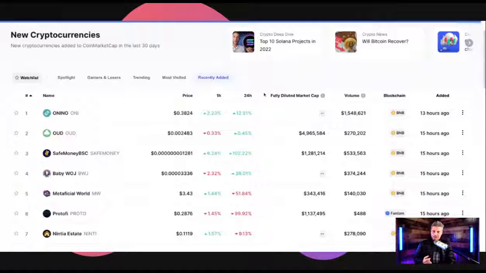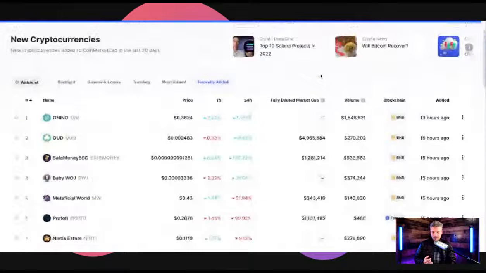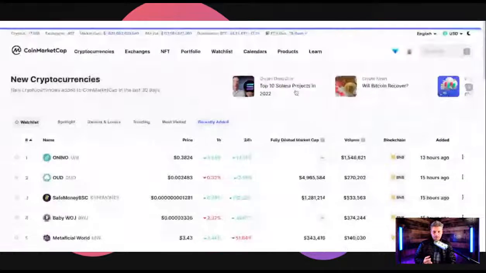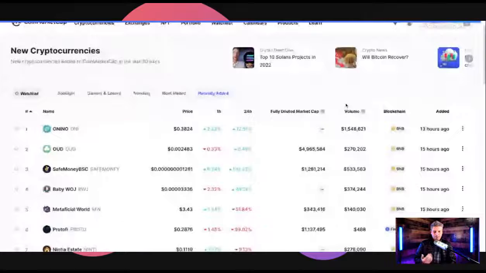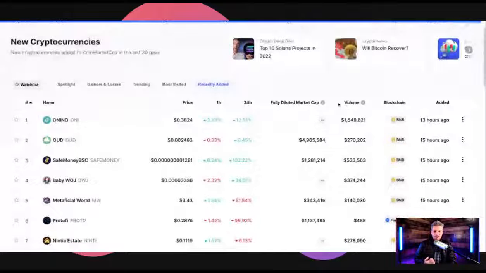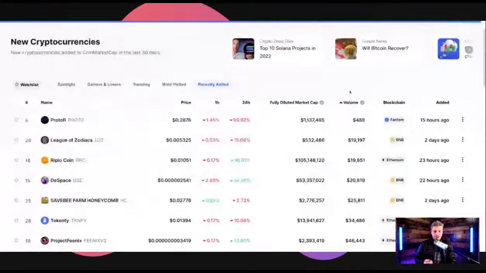For some reason, our internet is not working, letting us go to that link. But let me point out a couple of things. We'll try it again. This volume column, you can sort any of the columns. You can sort. So I like to sort.